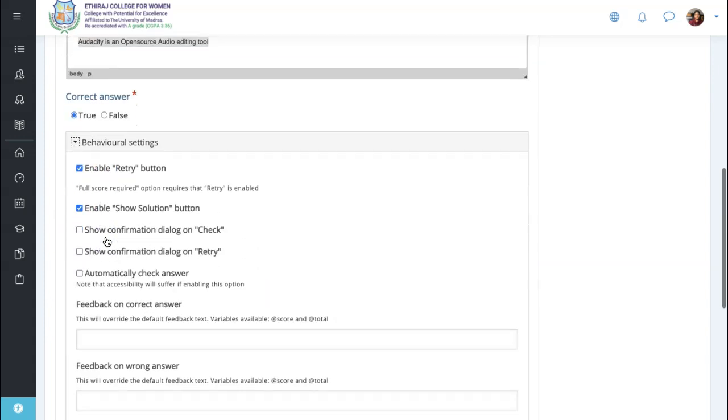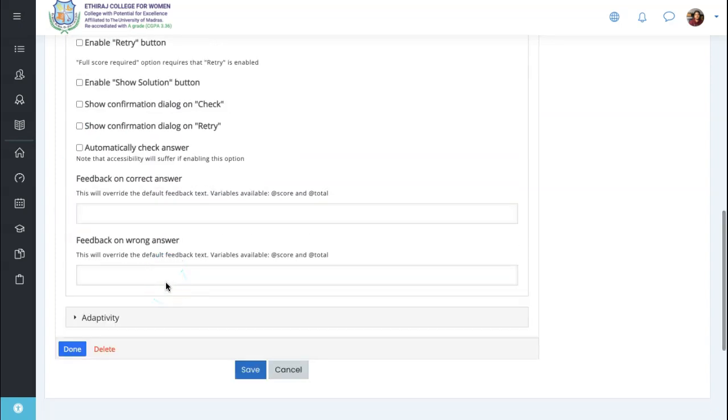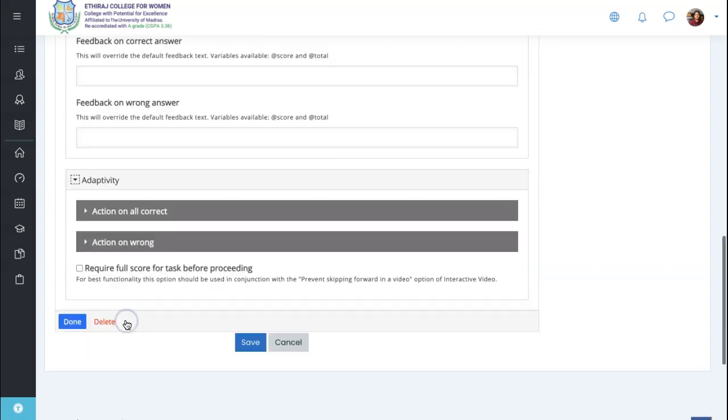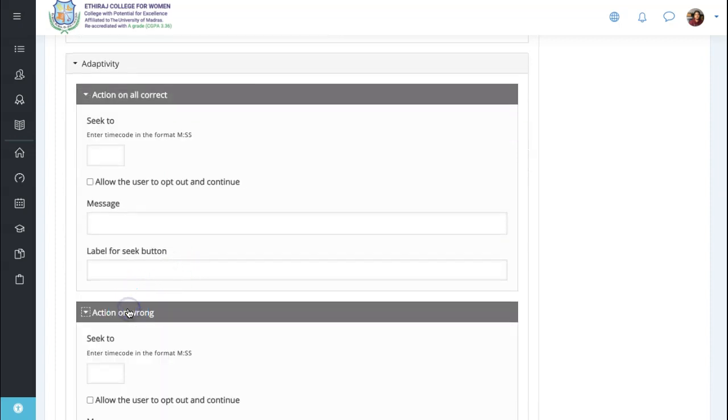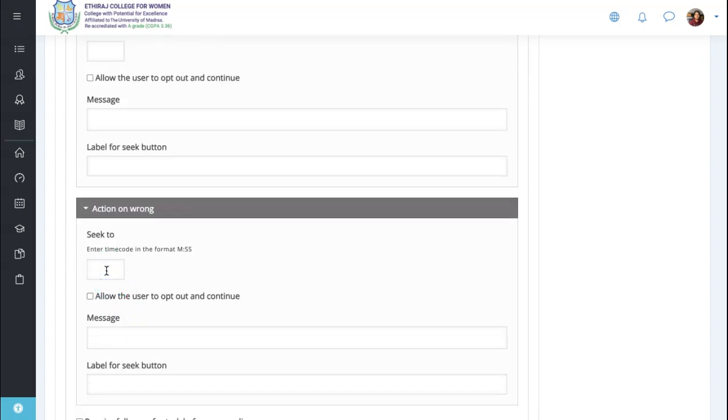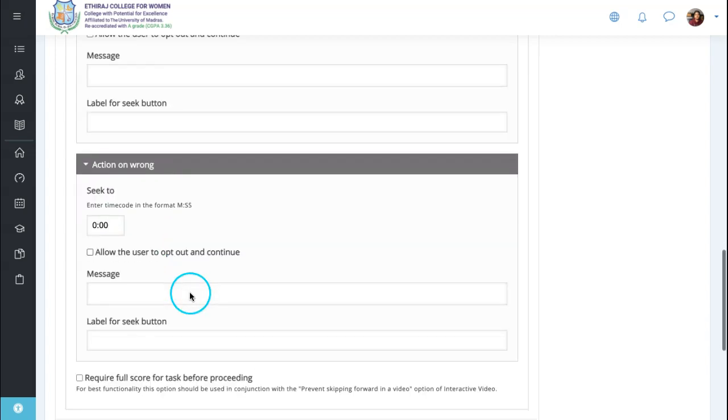Under behavioral settings, I don't want to enable the retry button. I don't want to enable show solution. Under adaptivity, action on all correct, I just don't want to do anything. But action on wrong, I want them to go back to the beginning of the video. So I've given my time code as this.